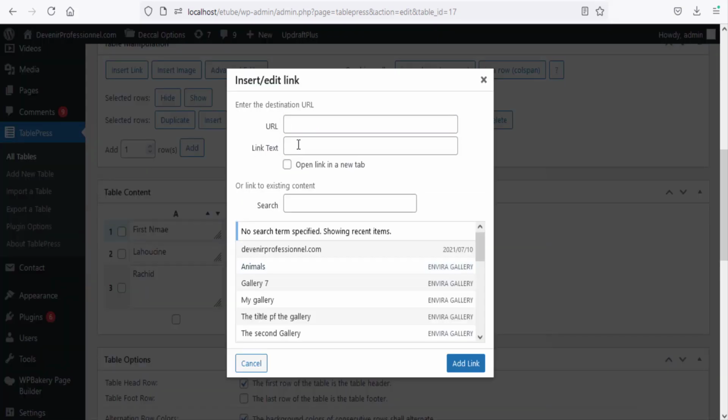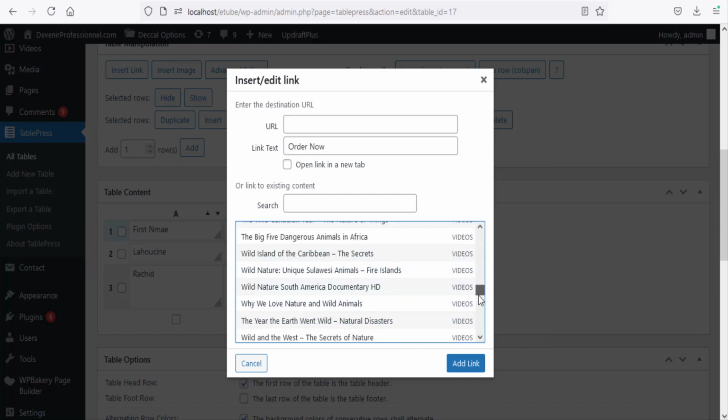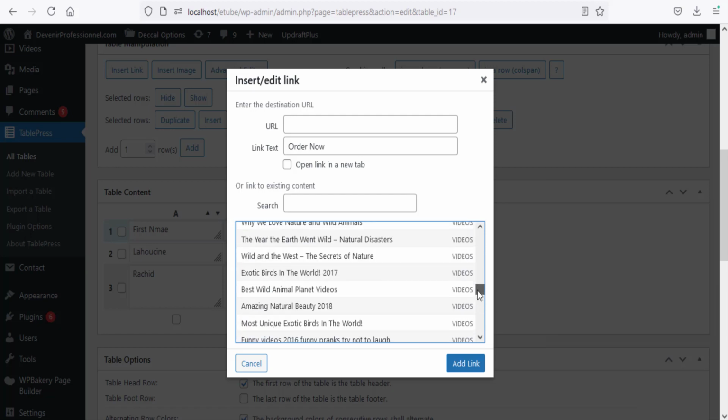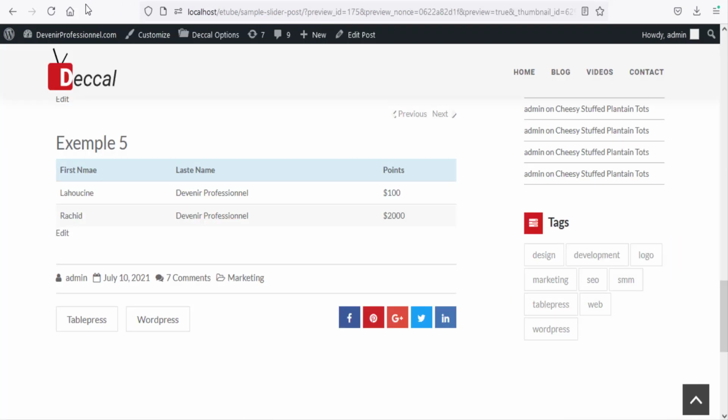For example, the text, for example, order now. See, this is the text. Here you can choose, for example, the post or the page of your link, or you can just write the link you want. Click on add link. So now save and check the result.